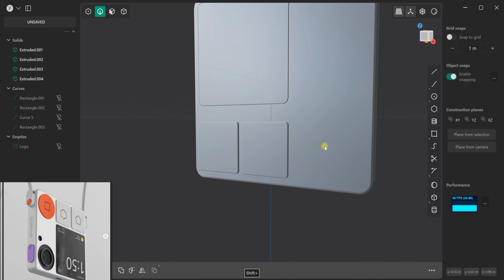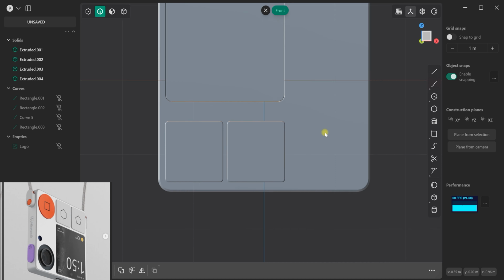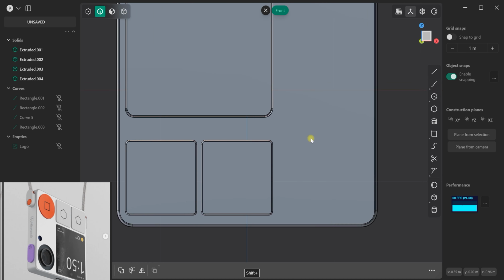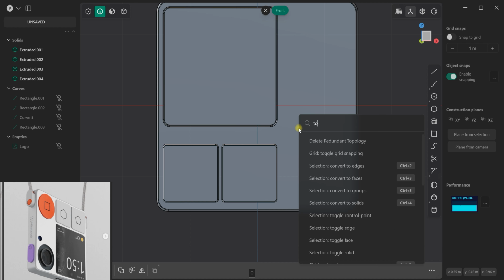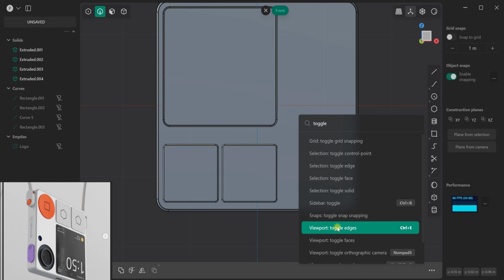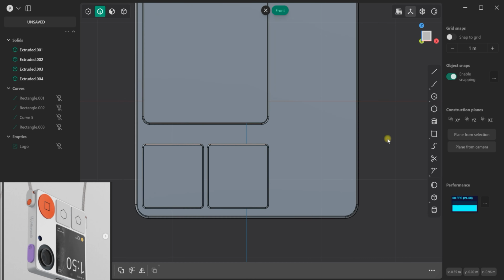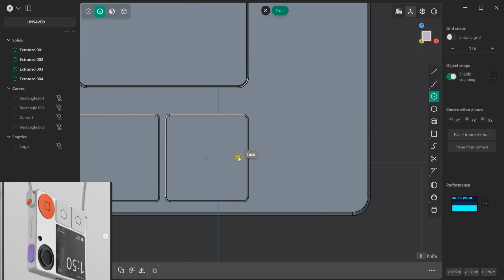By the way, guys, you can use toggle edges in our viewport. Press F and type toggle. Yes, viewport toggle edges. I assigned a shortcut Control E so you can easily turn on or off our edges in the viewport. Let's create one more circle button.